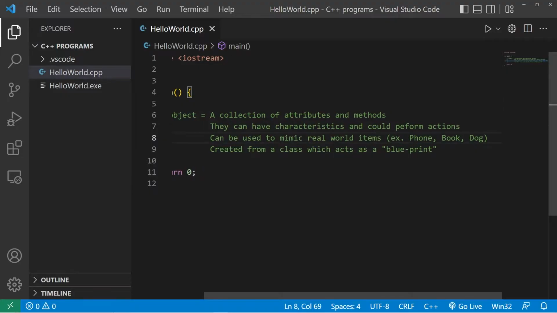Now with a book, some of the attributes of a book could be maybe an author, number of pages. Let's see, what kinds of methods can a book perform? Really not much. You can open a book and you can close it. So those are just a few.